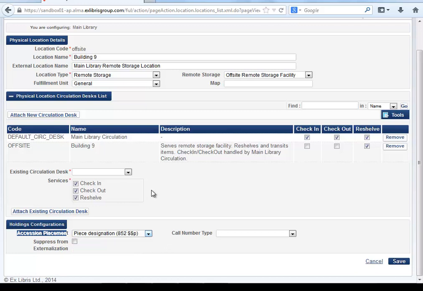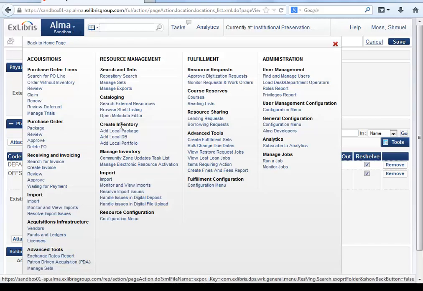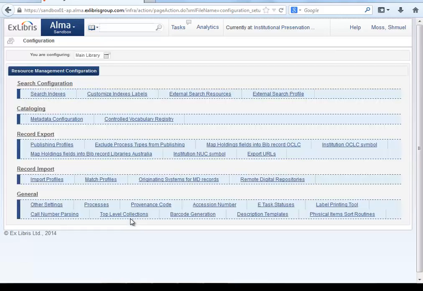And the configuration that we're discussing now is not this configuration. This is a prerequisite for the discussion that we're having now. The configuration that we're discussing now is the automatic generation of an accession number, which will be placed in this field in the holdings record for that location. Automatic generation of accession numbers can be configured from the Resource Management Configuration menu. Again, under the General submenu, the accession number link that we have here.